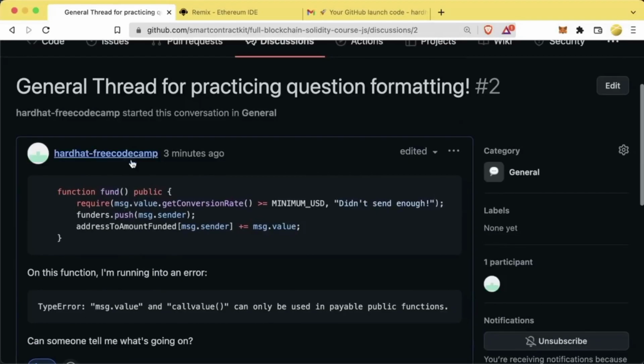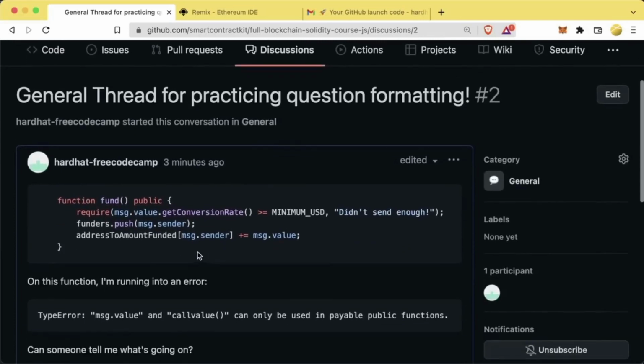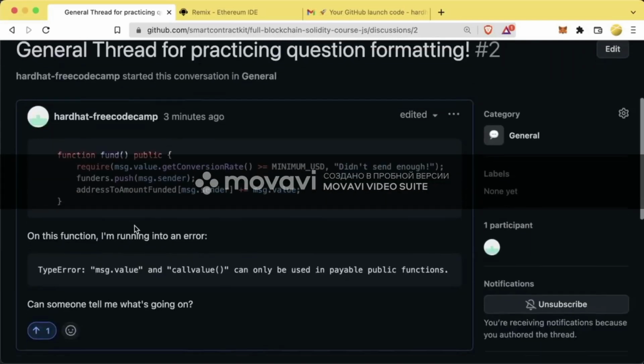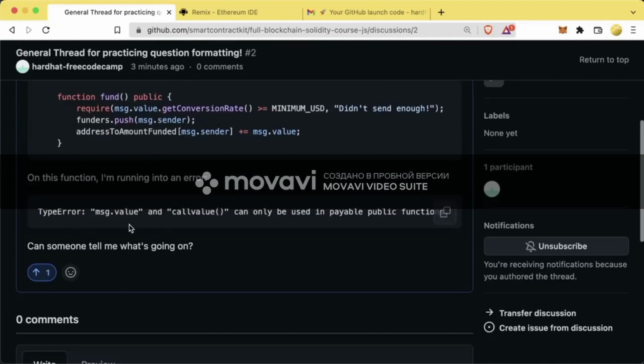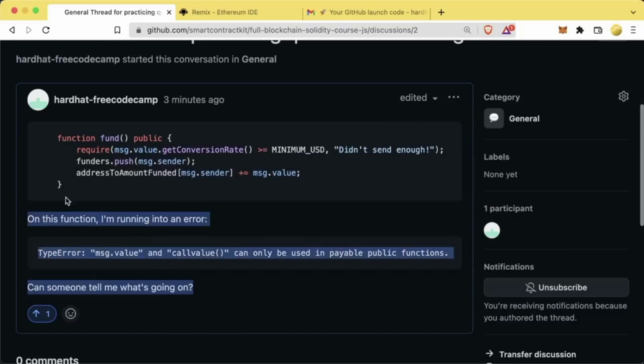Obviously, the answer to this would be to add payable to this. And that's what somebody would say, hey, like you need to add payable to this. I want you all to practice doing some formatting. Go ahead and add a comment on this with your own formatted question so that you understand how to actually do the formatting. And it's this markdown format, it's this format here that's going to be the exact same for asking questions on Stack Overflow or Stack Exchange ETH.